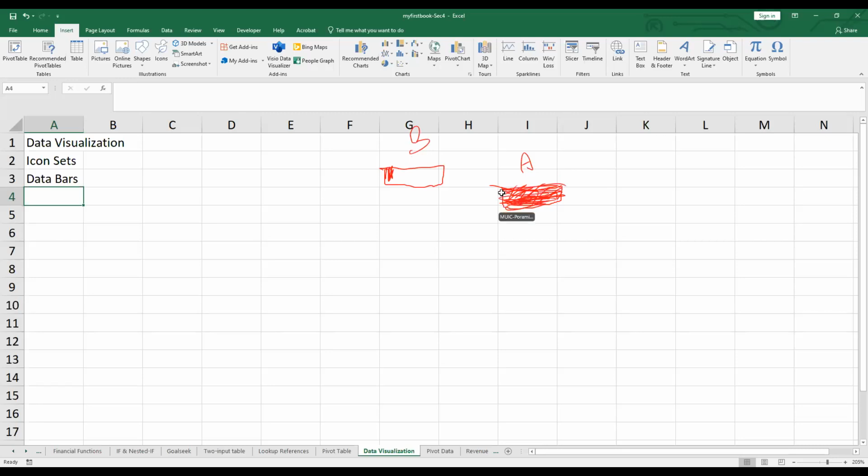Okay, the capacity, the volume or numbers that we have depends on the width of the bar that we have got. We will talk about it in detail when we reach the part about data bars. All right, so now let's talk about the first kind of data visualization, that is icon set.